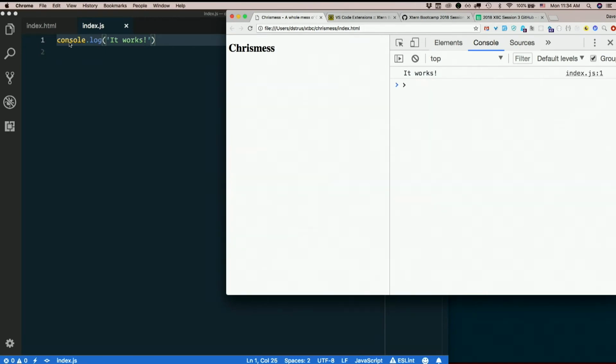Console.log is officially not part of the JavaScript standard, but every browser implements it. They just might implement it slightly differently. But you can do a lot of stuff with the console.